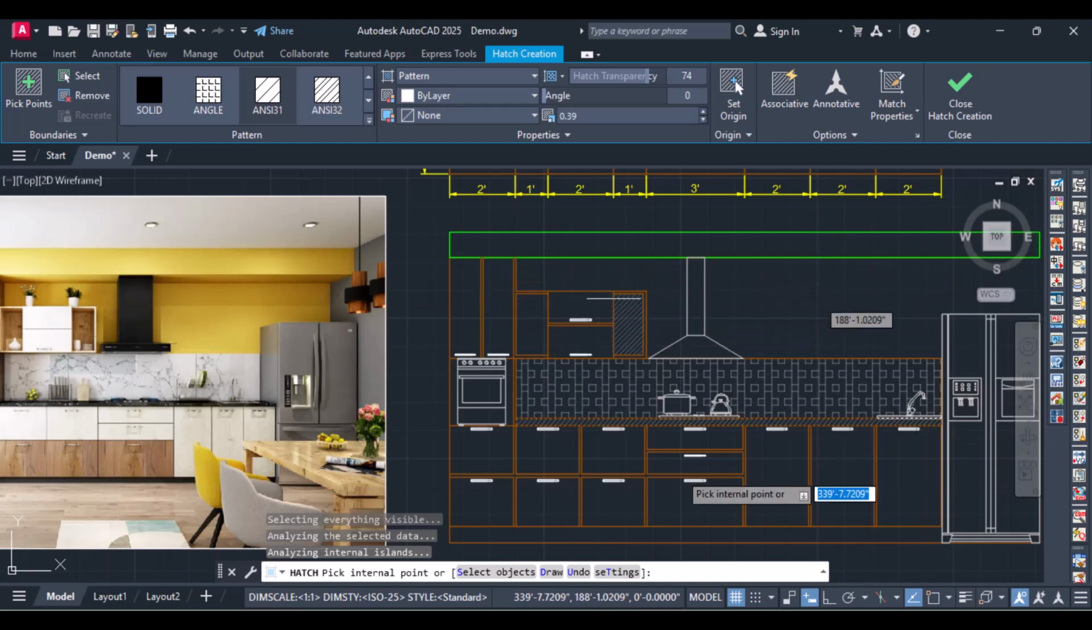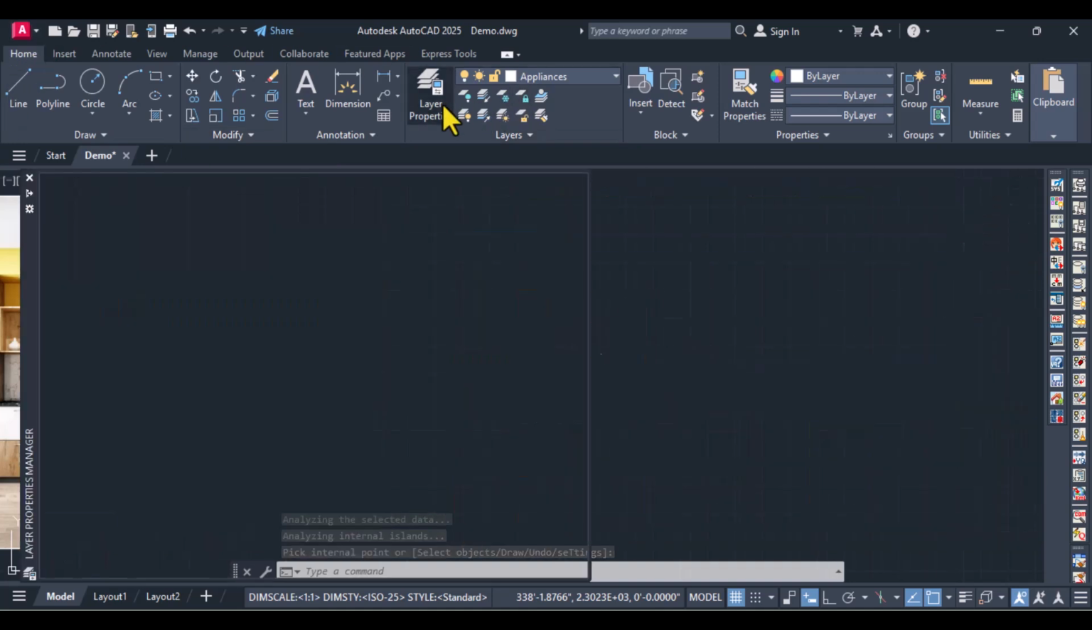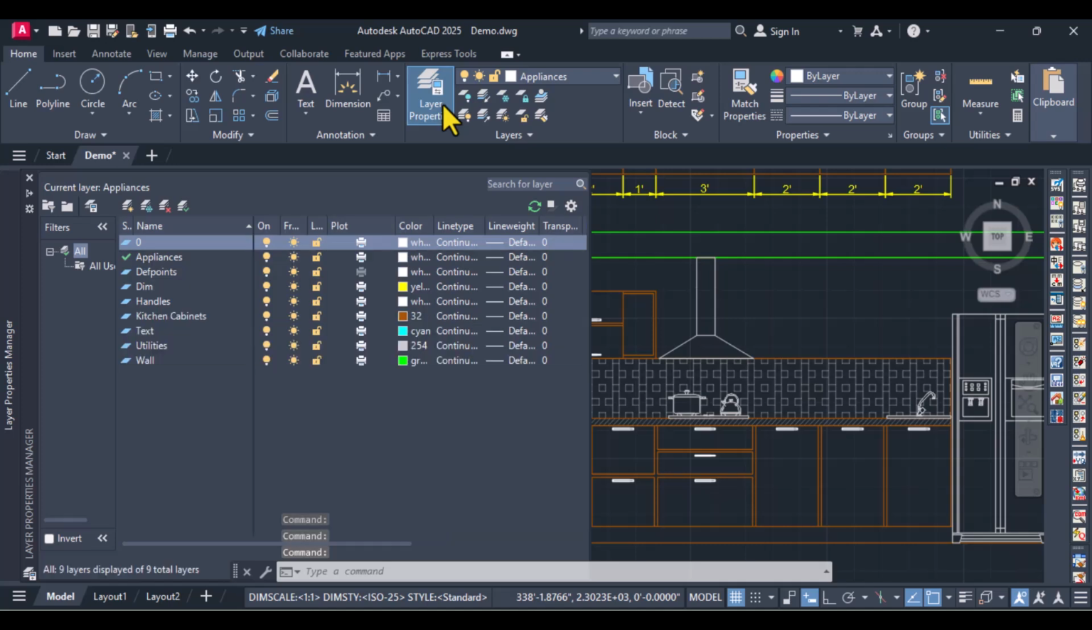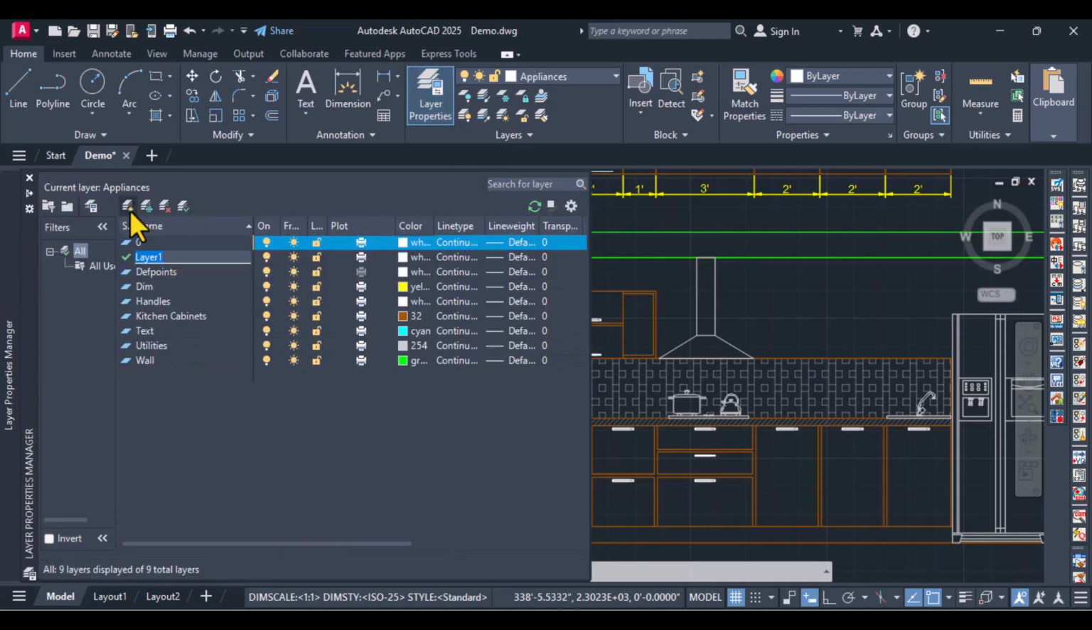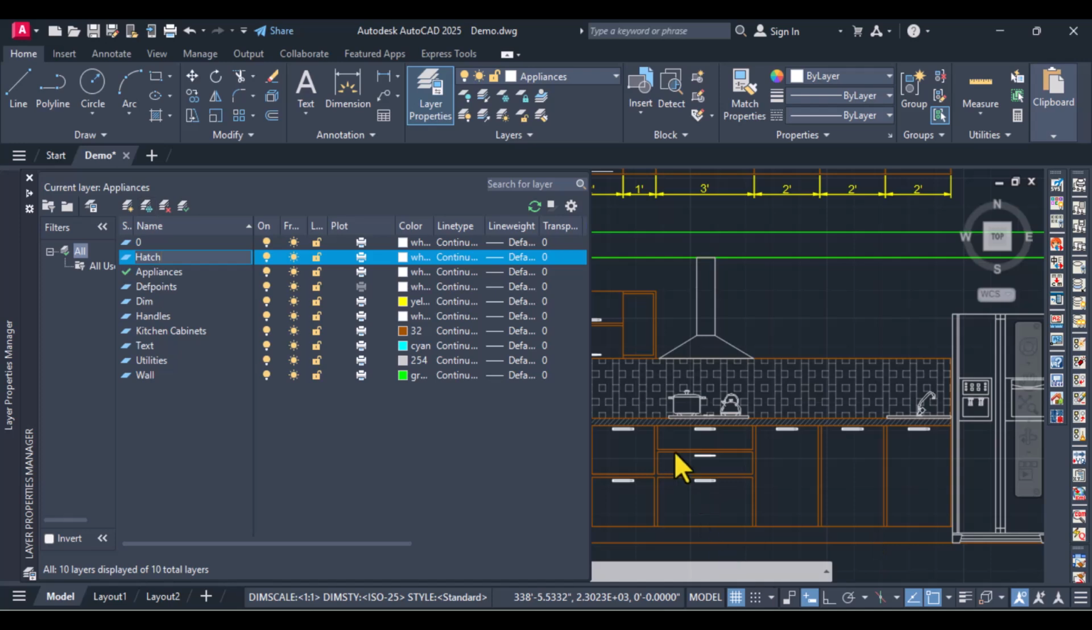And it's always a good idea to have the hatch stored in a different layer. So in the Home tab, I click on layer properties, click on new layer, give it the name as hatch, and press enter.